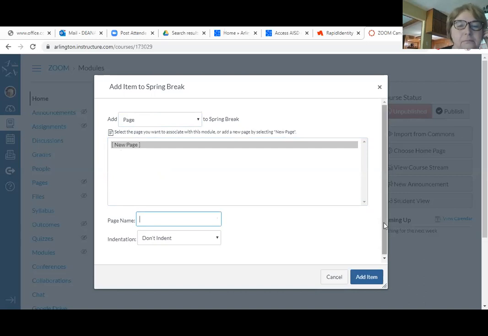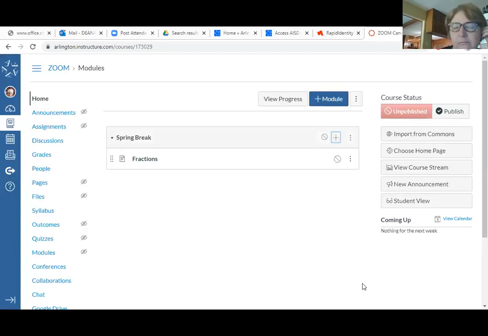And let's name it fractions. Or you can name it whatever you want. It's still unpublished, right? This is where sometimes I'm like, this is the not user-friendly part of Canvas. So you're like, well, I didn't do anything. I just named a page.